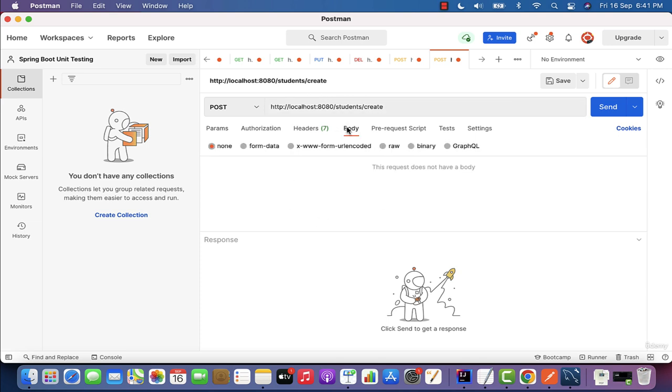For that, go to Body and then choose raw here. And here we need to choose the content type as JSON. So go ahead and choose JSON. And in the request body, we need to pass the student JSON object. So here let's create the JSON. Student has ID, so ID and then value, let's give 3.